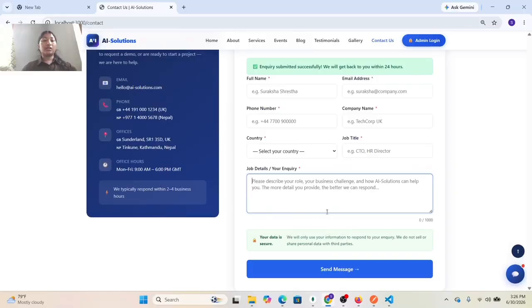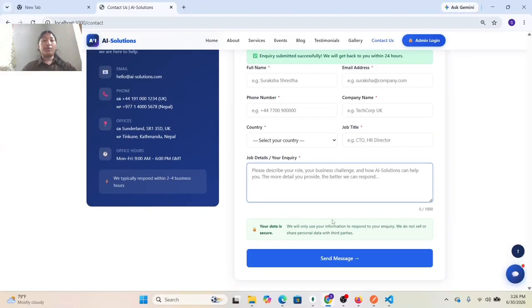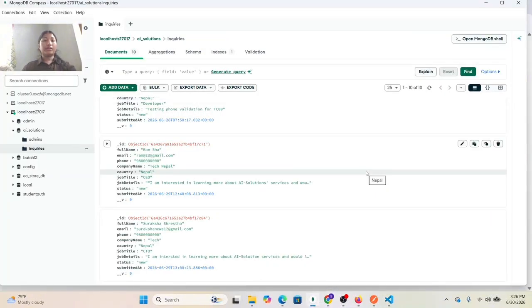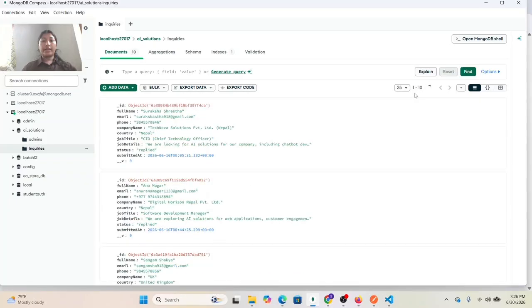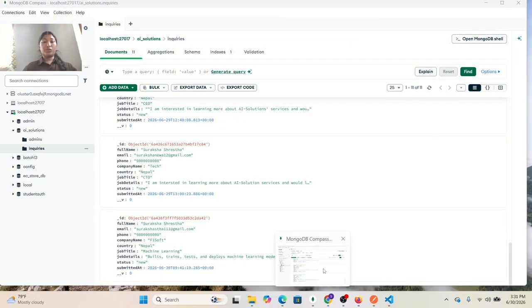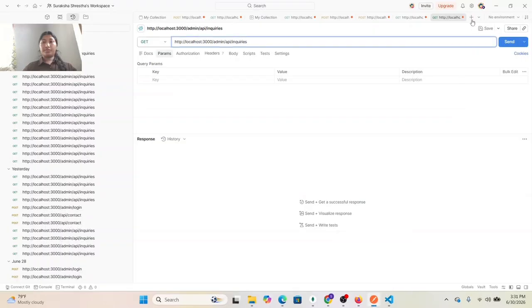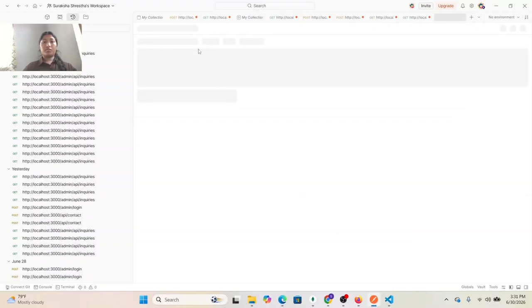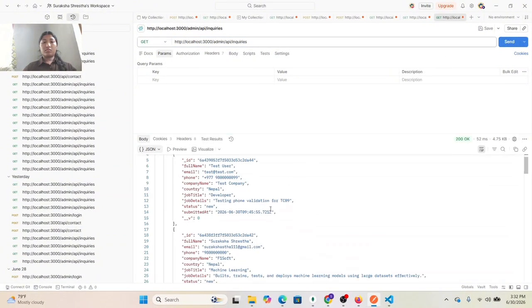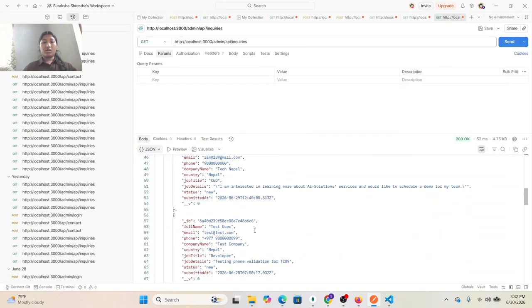To prove this isn't just a front-end message, I will open MongoDB Compass and show the same inquiry sitting in the database with all seven fields, a status of new, and a submission timestamp. Now I also show it in Postman. Here.